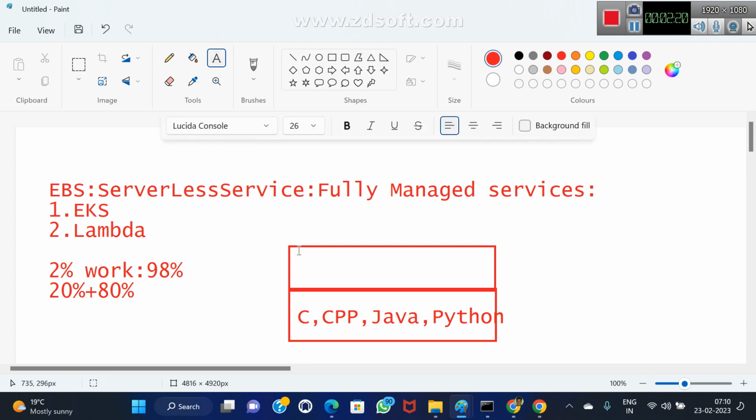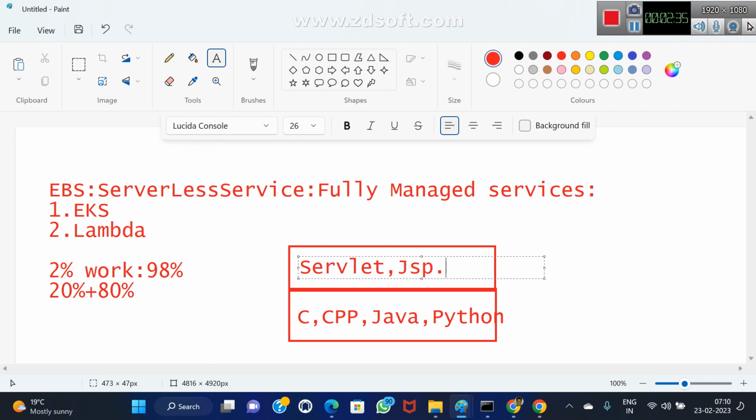What are these technologies? Many people know at least the words: servlet, JSP, and ASP. How many of you know these words? At least tell me. JSP stands for Java Server Pages: J stands for Java, S stands for Server, P stands for Pages.